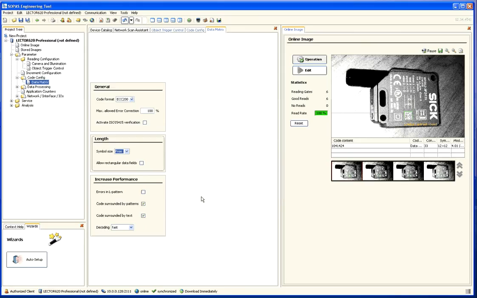Here we also have some other tweaks that can help in the performance. So this one should be left off, and if the code is surrounded by patterns, that takes additional time to decode. These kinds of tweaks can also help on the performance. Here we also have whether it's a fast application or a difficult application. If we are tweaking for speed, we should select the fast option.